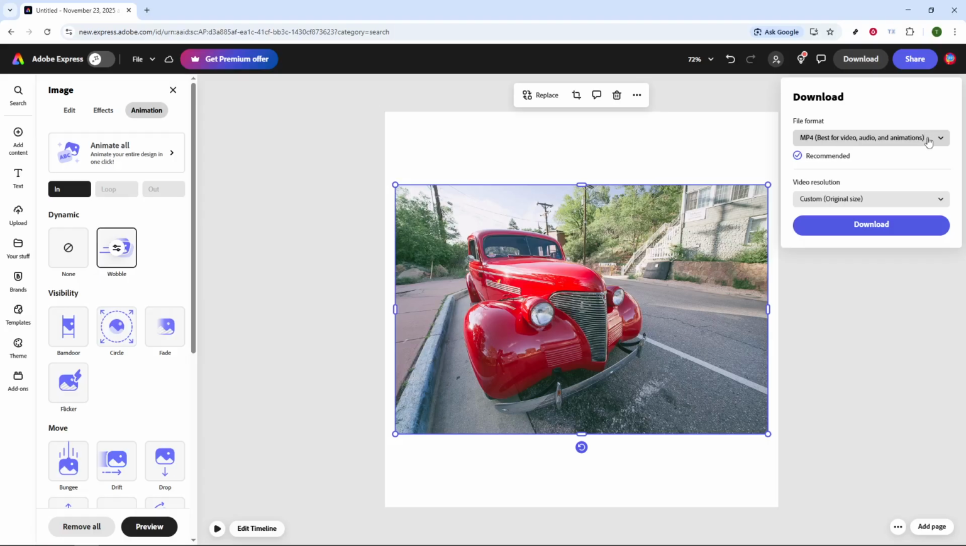And that's it. You've animated an image in Adobe Express with control and confidence.